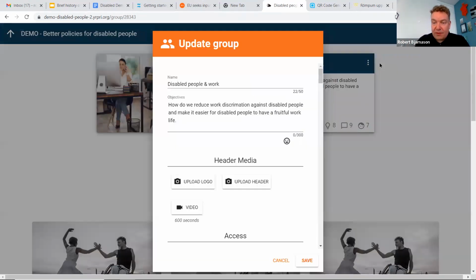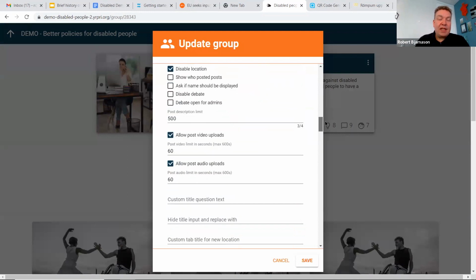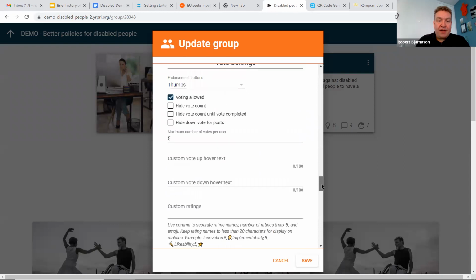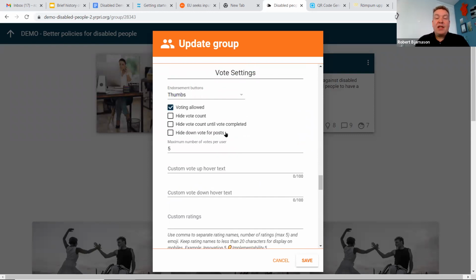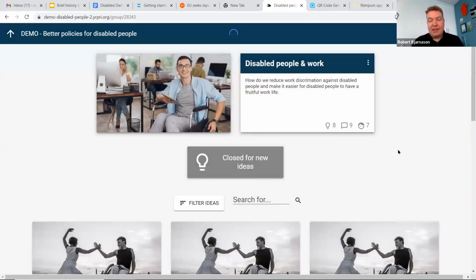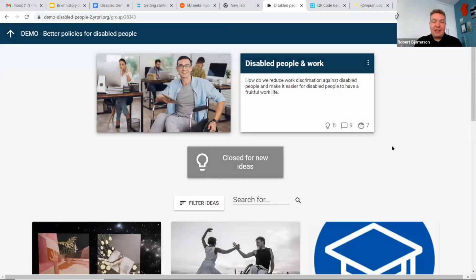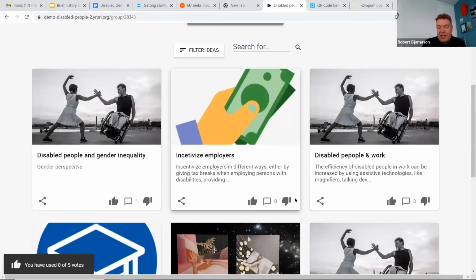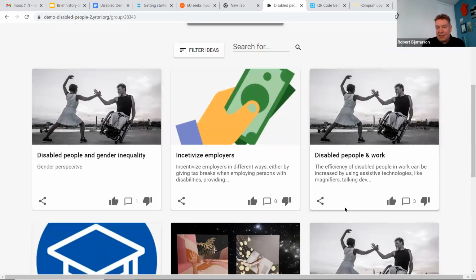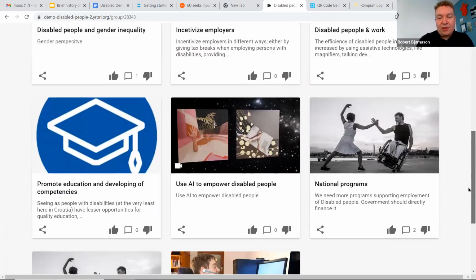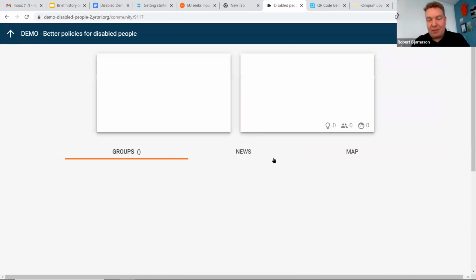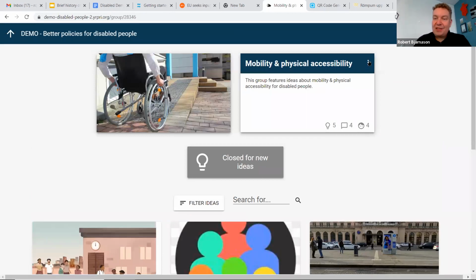But I'm also going to change one thing I forgot. In the voting settings, I'm going to hide the vote count. That means when I look at the ideas, I won't see how many people have voted up and down. That's usually a good practice, so you're not seeing, oh, this is clearly the idea that most people support, so I will support it as well. So I'm going to change that here.